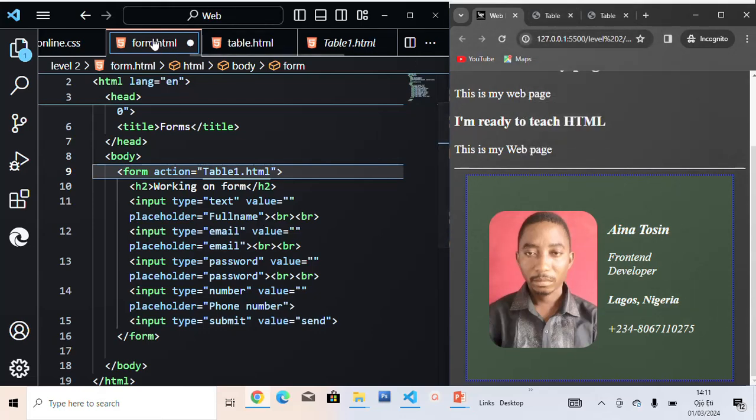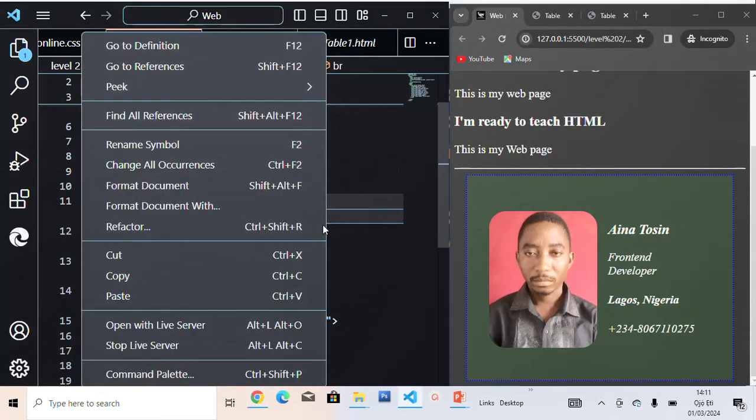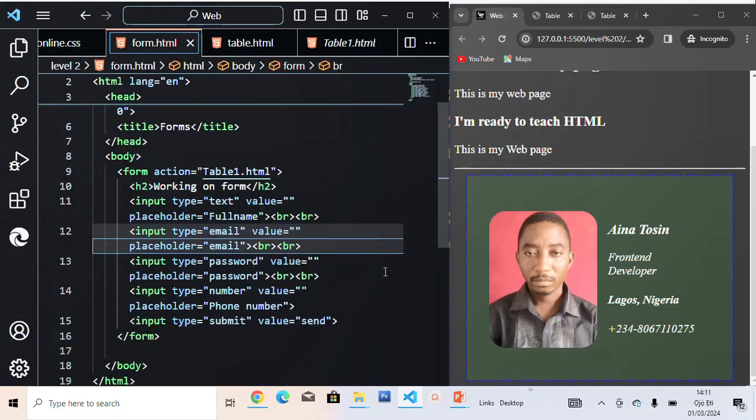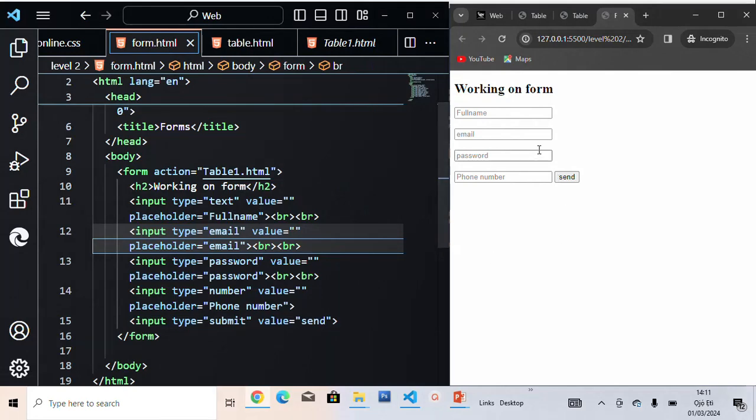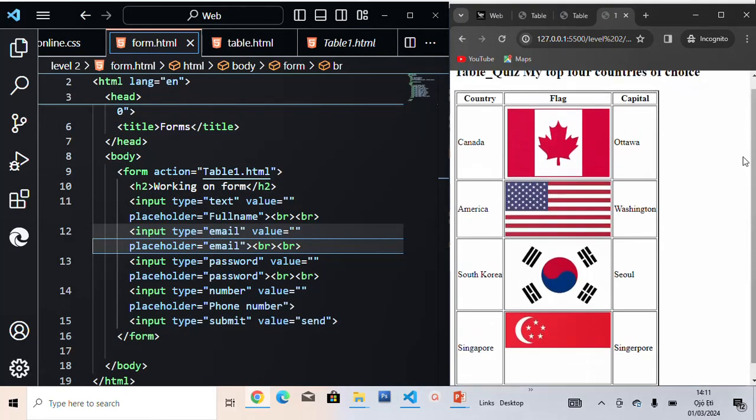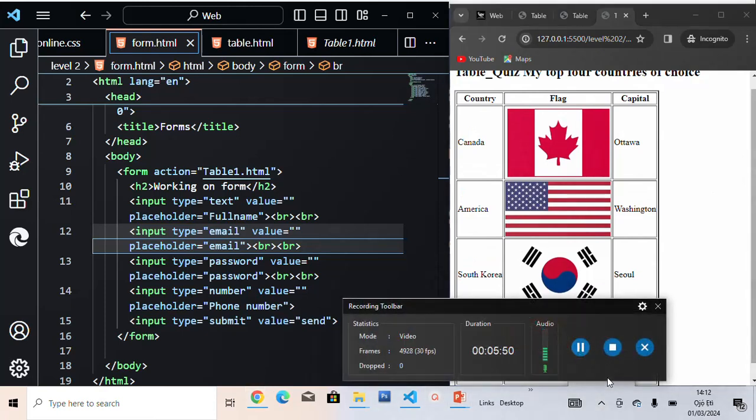So let me come back to the form. From there, I save. I open my live server. Then if I click again, can you see now? It will bring me here. That is what we are talking about. I want to believe it's working. Is it working?